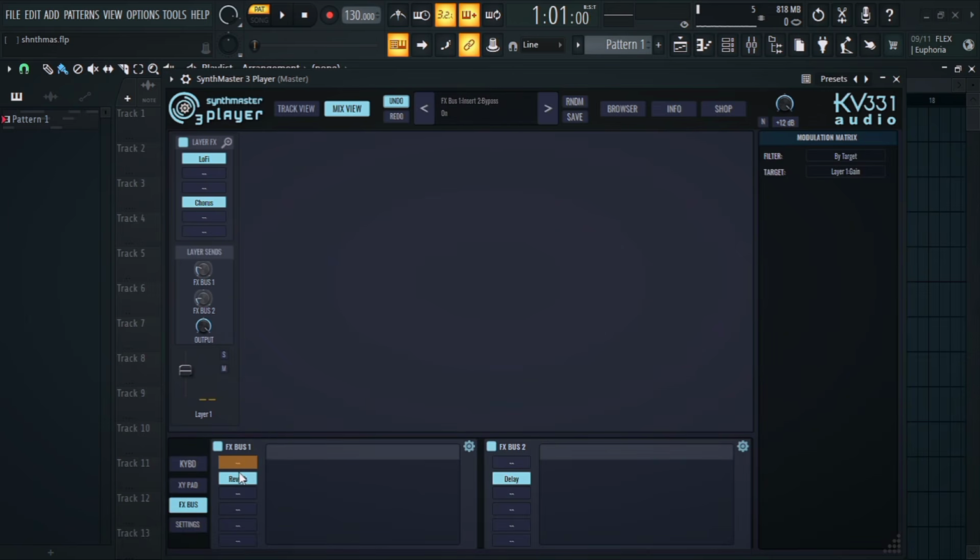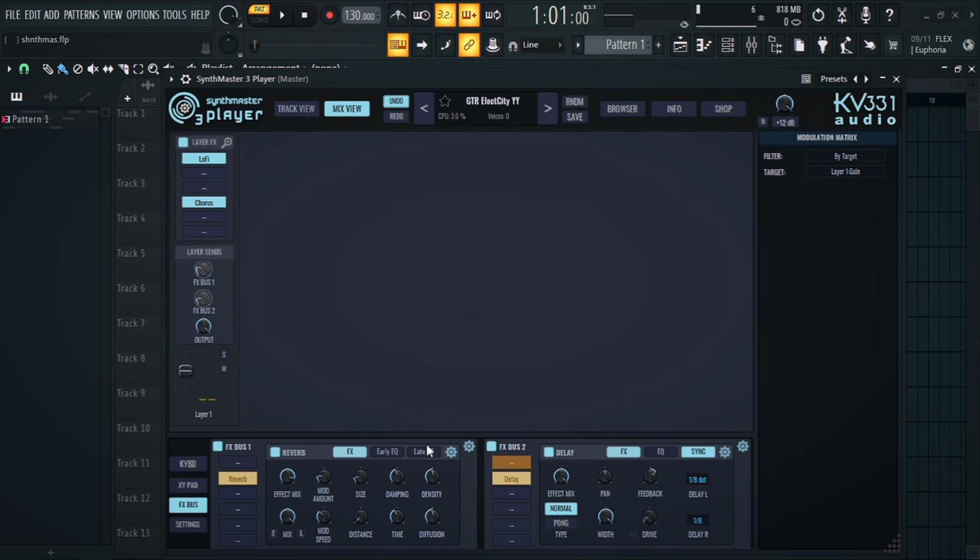So if you want to adjust any settings, all you have to do, like I said before, is just click on it, and then you can adjust the effects mix, I think something here, and then you can adjust the size, the dampen, the density, and the mix, and then you can also do the same with the delay. So I think all these are embedded into the preset.